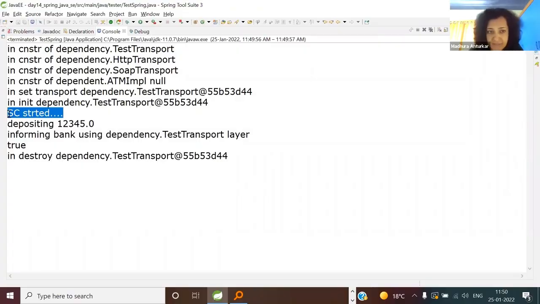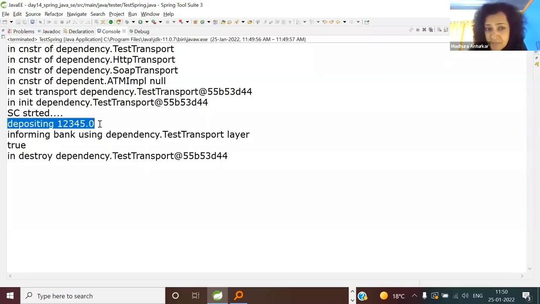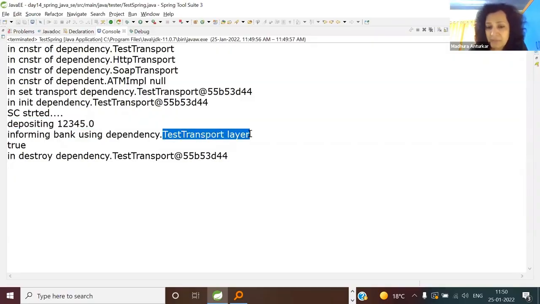This is not on a demand basis. Then this is a setter based DI. Init method, which has full access to dependencies. And then the container says, okay, I have bootstrapped, I have booted. And then here we are calling the business logic. So we are informing the bank using which layer? You remember we added the test layer, so test transport. Is ref1 and ref2 the same? Yes, because it is singleton.